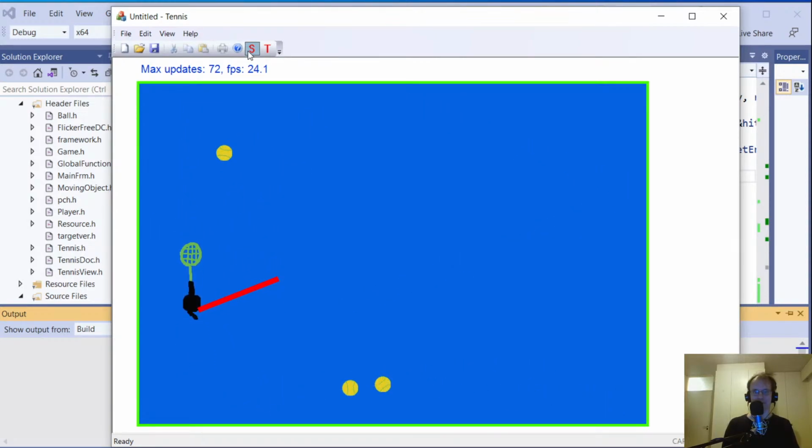Yeah, it's hitting the... Oh, gosh. You see, it works pretty well now, I would say. Yeah, like that. You see, it didn't penetrate the ball. Yeah, like that. Is this good?